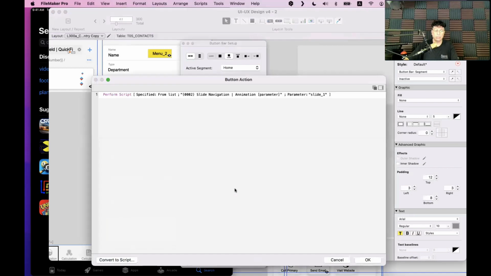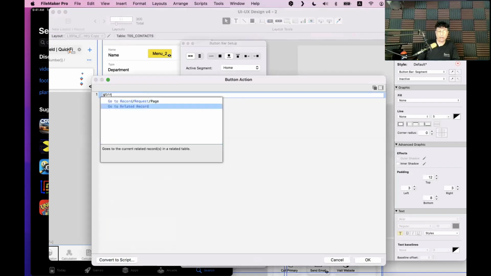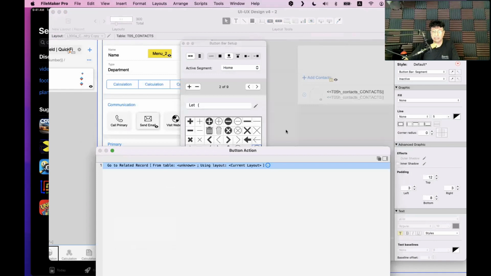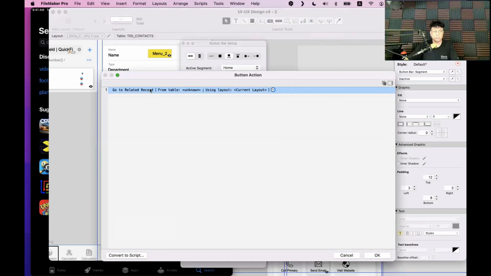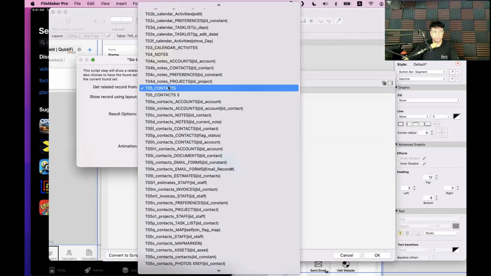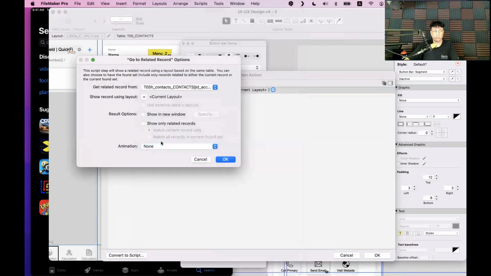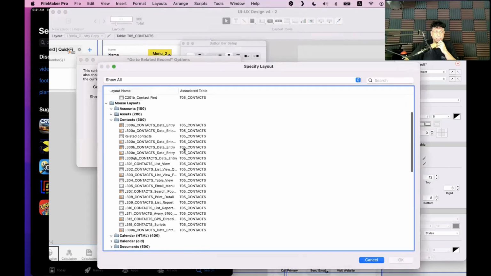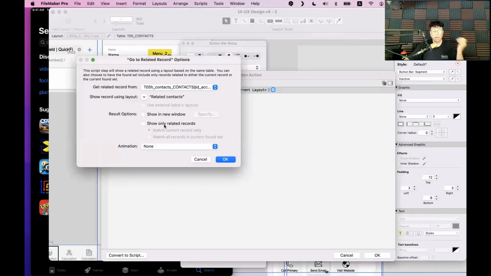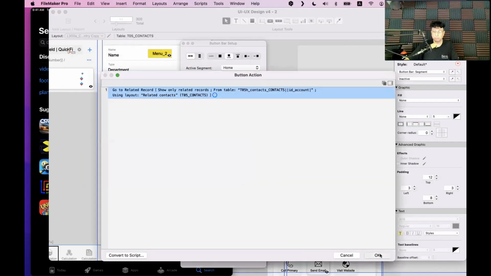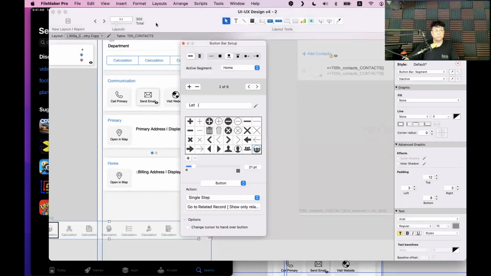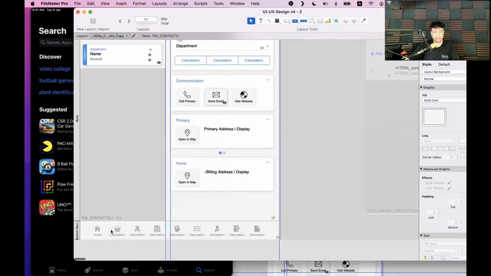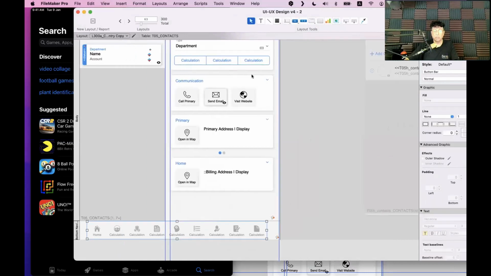The button is go to related records, using exactly the same context, T05H, right? I'm going to the T05H using my brand new layout, which is related contacts, showing only the related records. Boom, boom. So now I'm going to copy that button here.